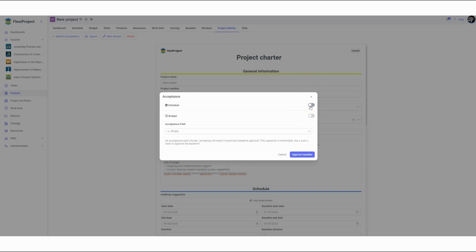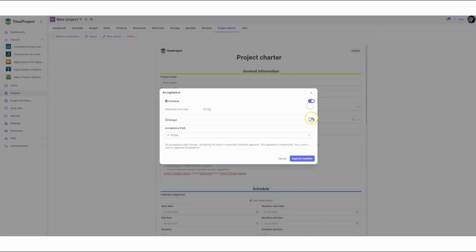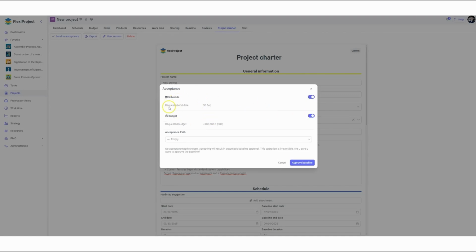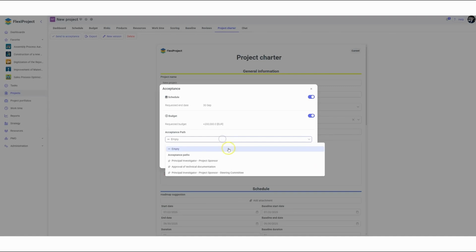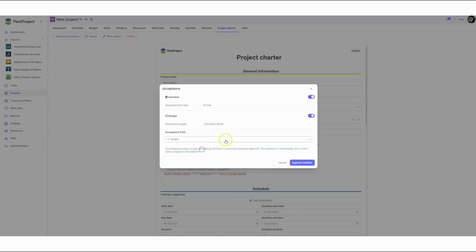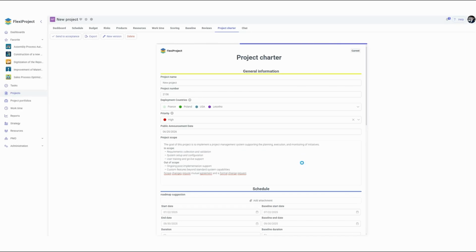However, it's important to note that if we deselect this option for the first project charter, we will not be able to compare the baseline with the current schedule, and we will effectively work without a baseline. I will enable both options because I want this to be my new baseline plan, and I have the option to choose the acceptance path here. The project manager can approve the project charter themselves, so I will select Empty and click Approve Baseline.